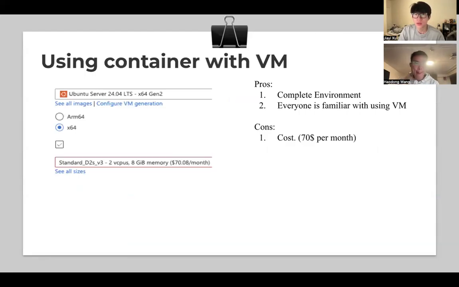And so the second trial we made is using a container with a virtual machine. This is also a supplementary solution to the Cloud Shell, because we could run as root if it's running in a container with the VM. So using a container with VM is a backup plan for the first one, the Cloud Shell.